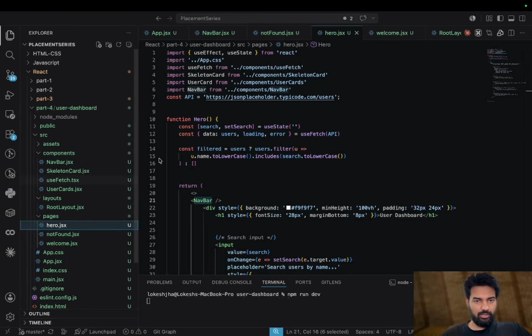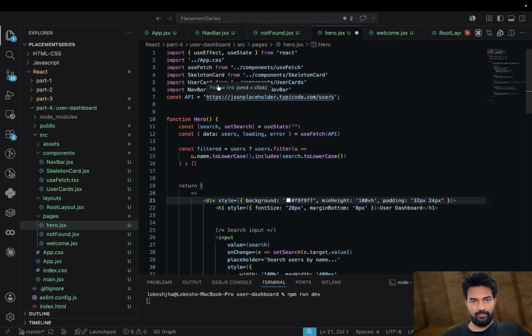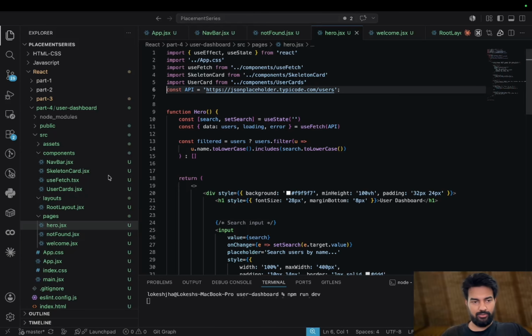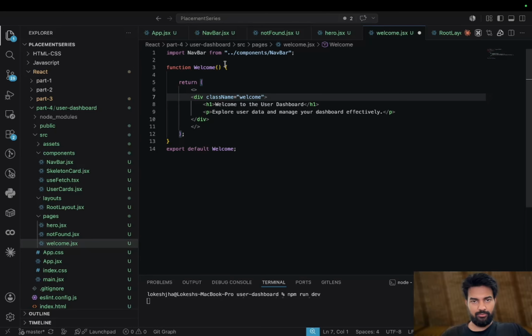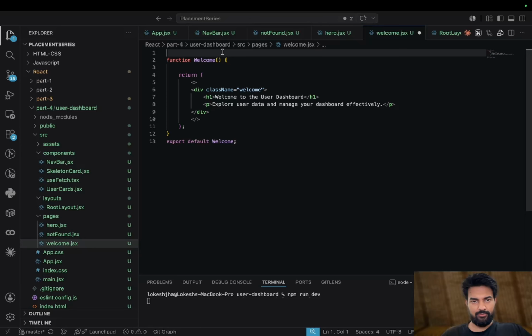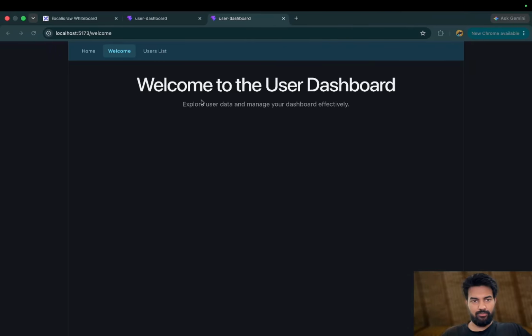Now we will go to each page. We'll remove that. Navbar is removed. Welcome will also be removed. Now if I go back and refresh, it works fine.